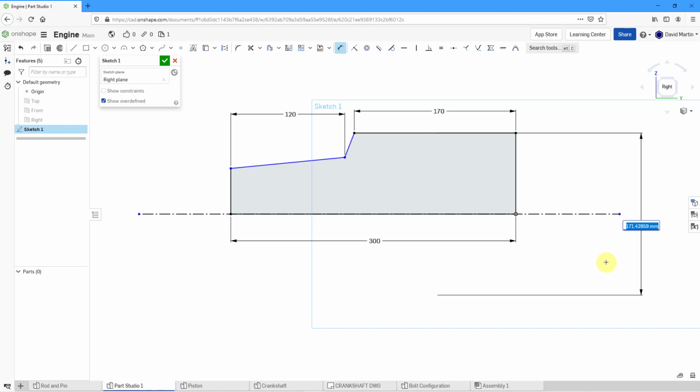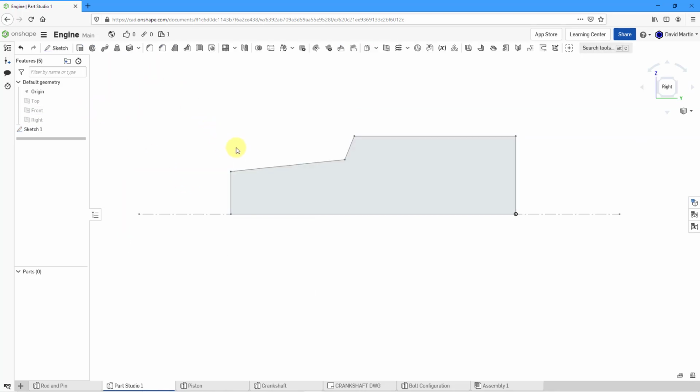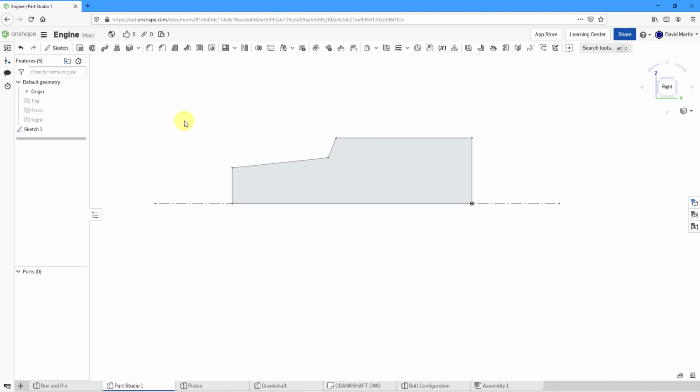And this one I want to have a value of 165, and also I want to dimension from this point to my center line, and this one is going to be a value of 90. All right, that is good. Let's see, I still have one other dimension. I want to have an angle dimension from here to here, and this one I want to be 6 degrees. Now everything is black. That means my sketch is fully dimensioned and constrained. Let's hit the check mark to get out of the first sketch.